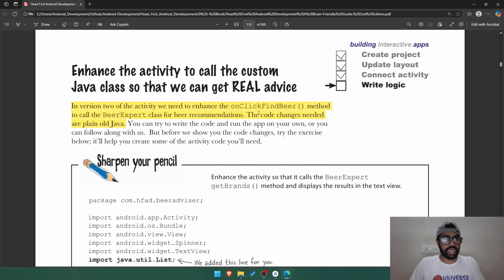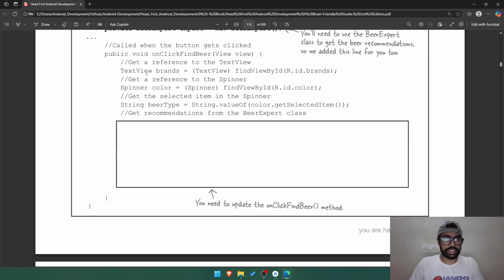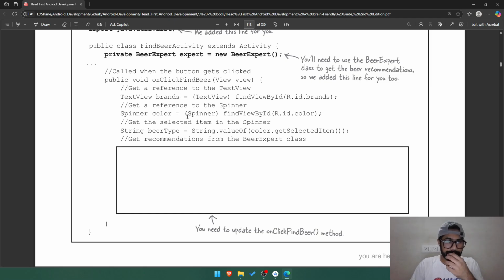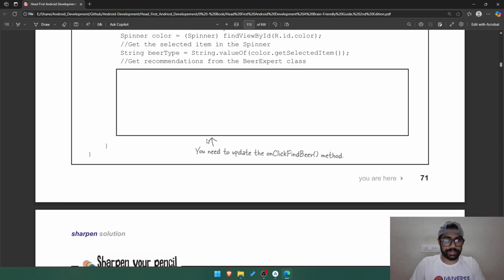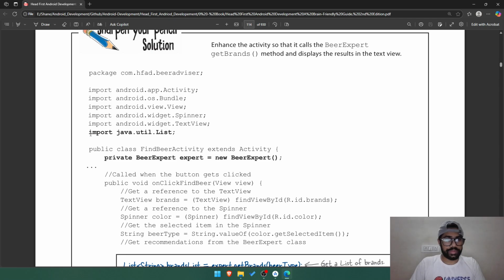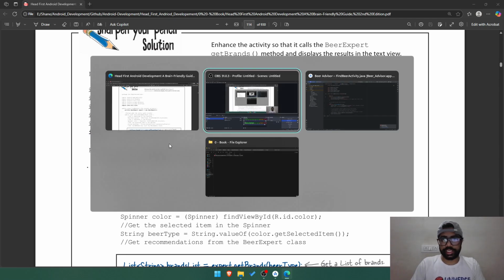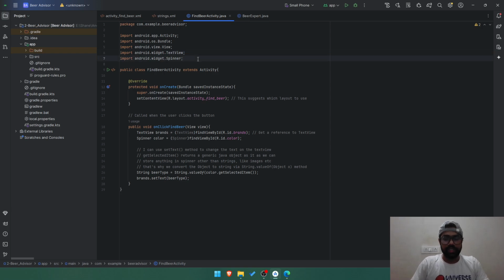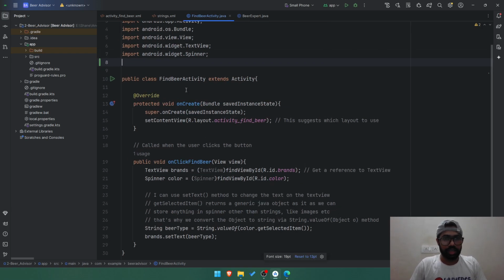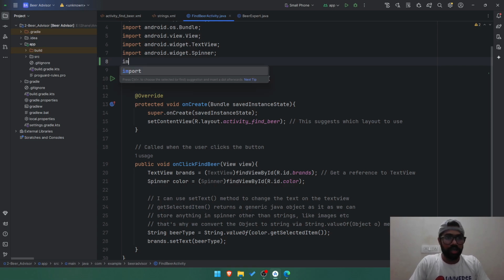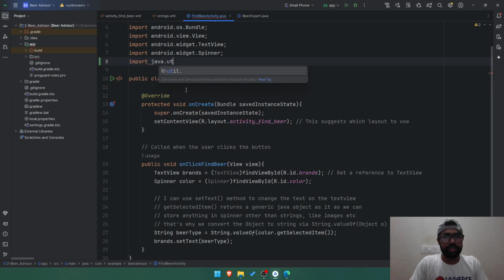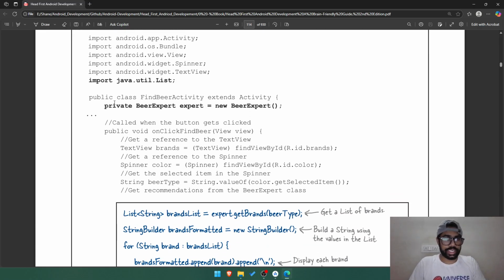So now I just have to write this. We get the reference to the earlier, get the current string. So we import list because we will be using that. Import java.util.List. Then we will create the object of our new class.